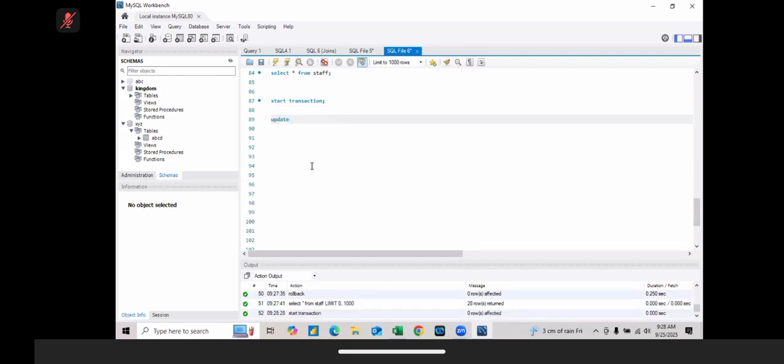Inside this transaction, we can use update, delete, modify, alter, any changes that we want to make on our table. Update staff set first name equal to ABCDEFGH, where employee ID equal to 2. What will happen with this step? Neha will be changed to ABCDEFGH. Yes or no? Yes. Execute this one.